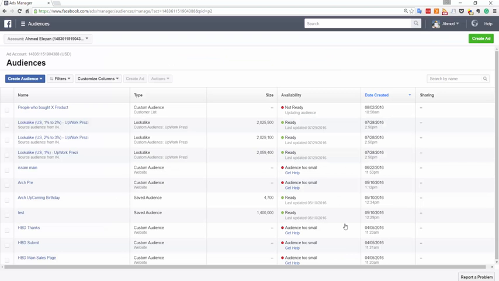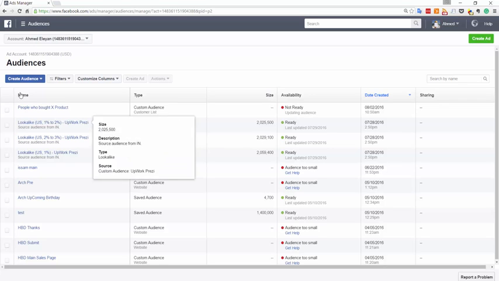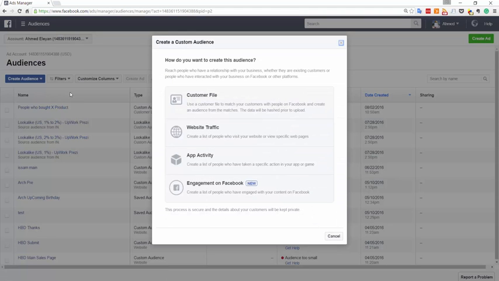So I click on done, and here's the status for the people who bought X product. It's not ready, and I have to wait for a while to check if your email addresses match with the email addresses here on Facebook. So the time depends on the size of your mailing list. Alright, so let's go back to the create audience and see other options.